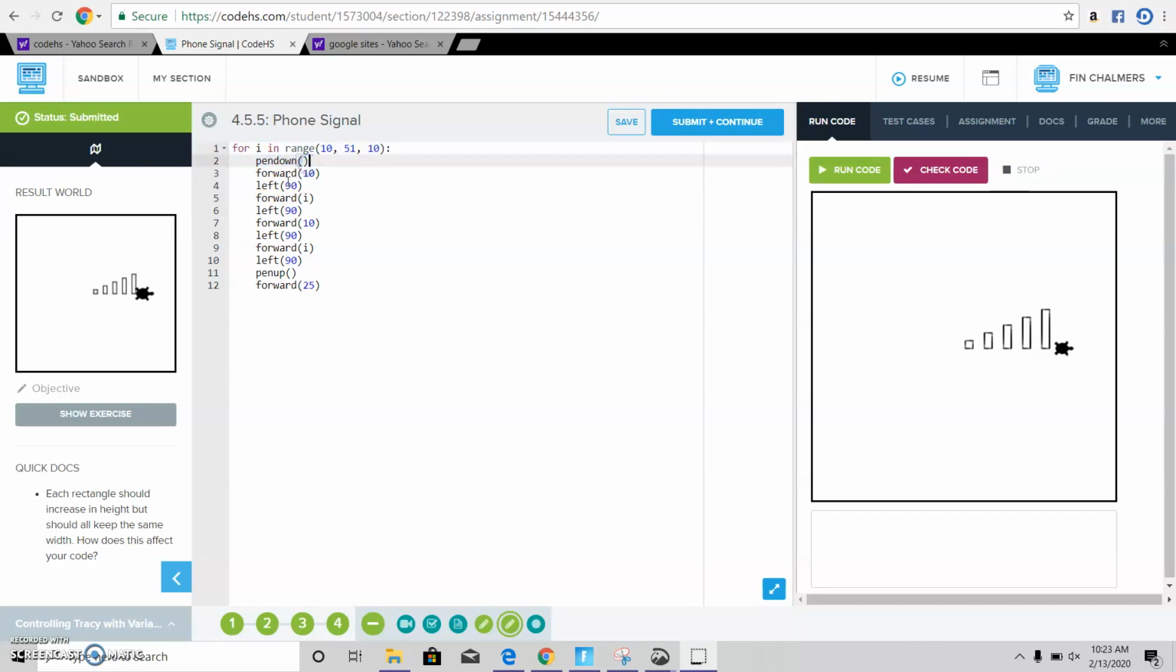So pen down makes it so you can see. Forward makes it so you go forward. Left 90 makes it so you go left. Forward i repeats this. Left 90, left. Forward 10 goes forward. Left 90, left. Forward i repeats this once again. Left 90, pen up, and then forward 25.